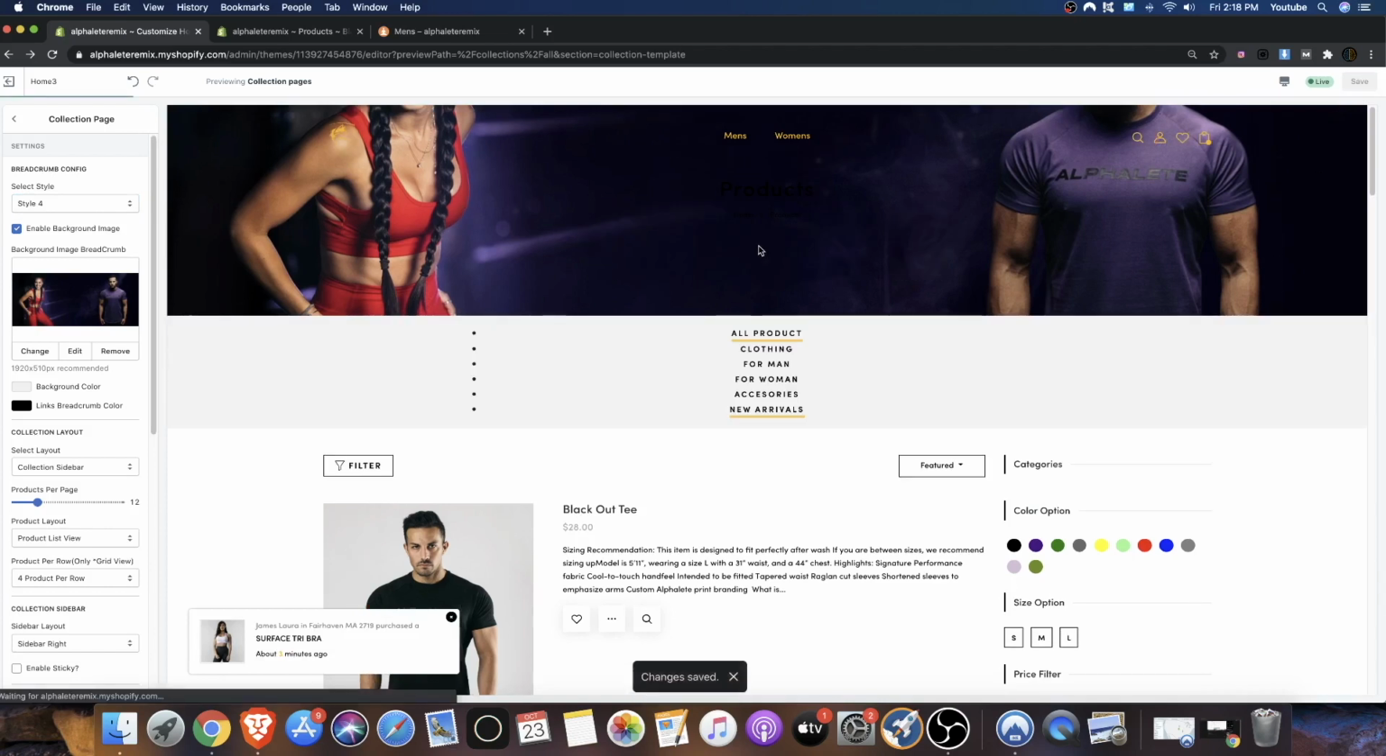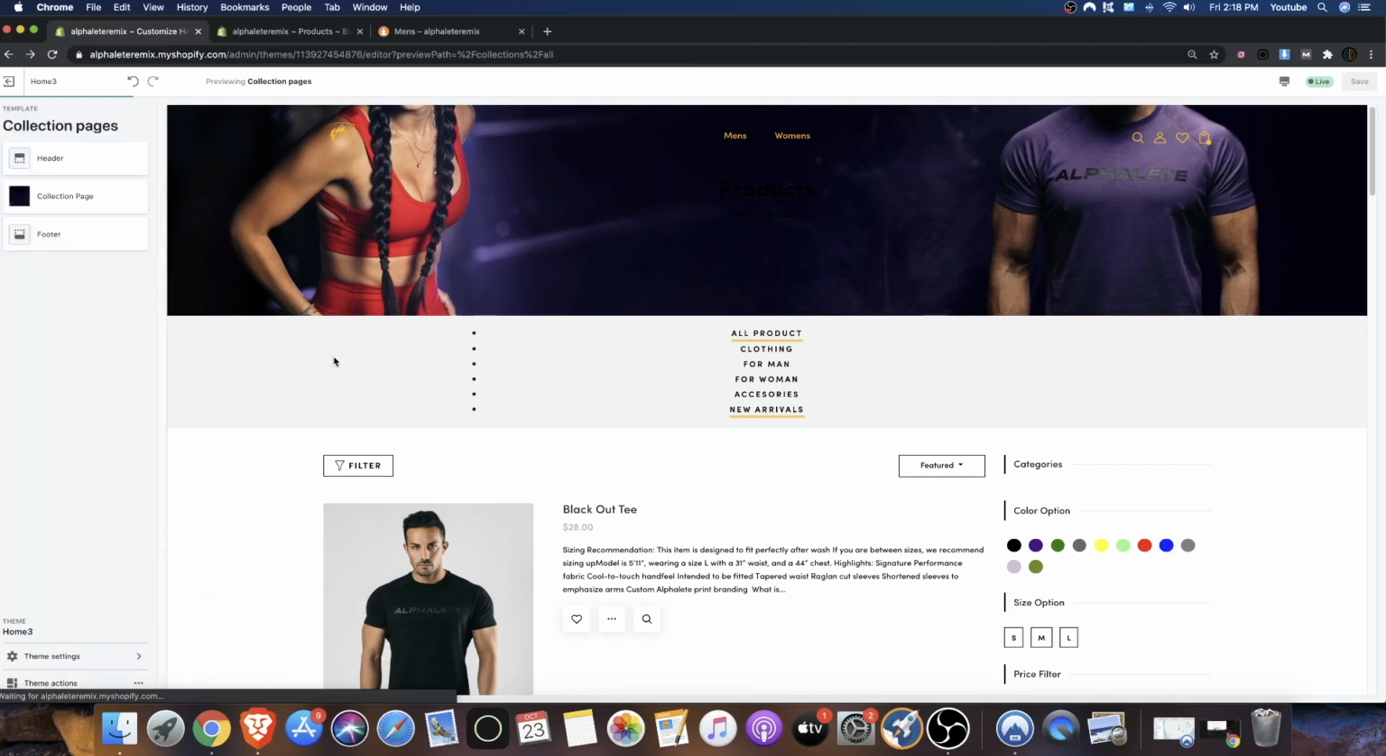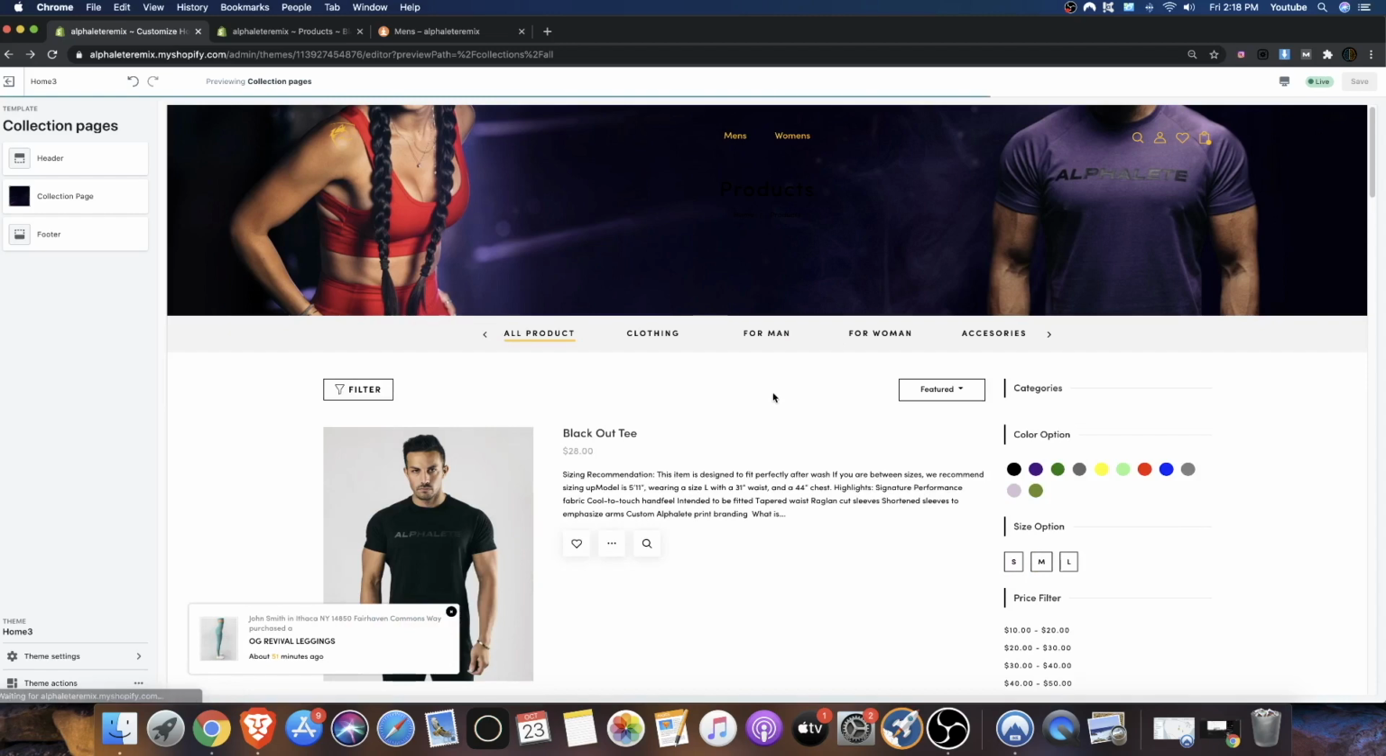You guys might like Style 3 more than you like Style 4. You might like Style 1. It just depends on who you are and what you like, right? I do believe that Style 4 and Style 3 will lead to better conversions just because you have an option to view all the different situations here, like clothing for men, for women, whatever. But like I said, kind of up to you what you want to do.